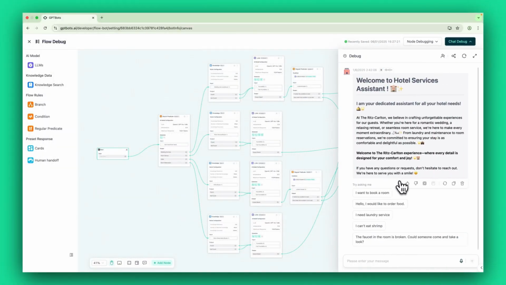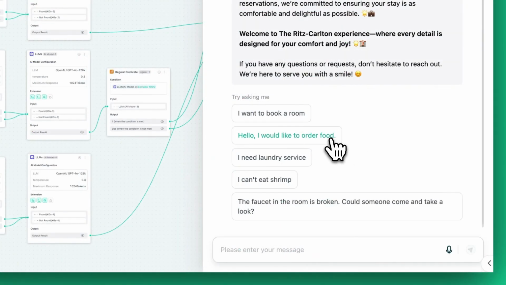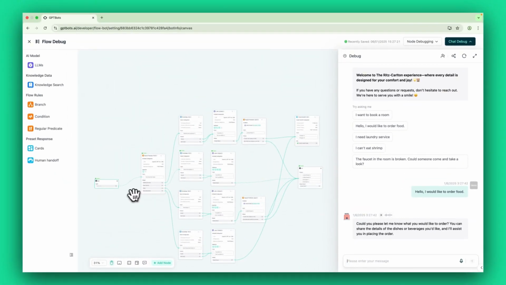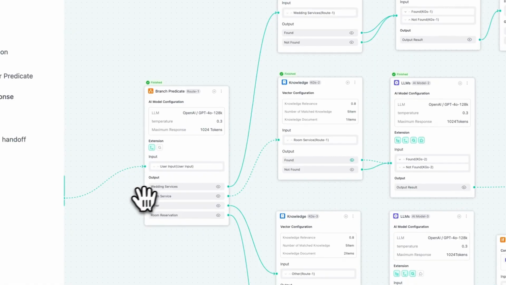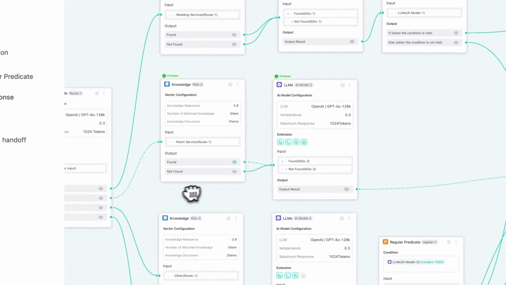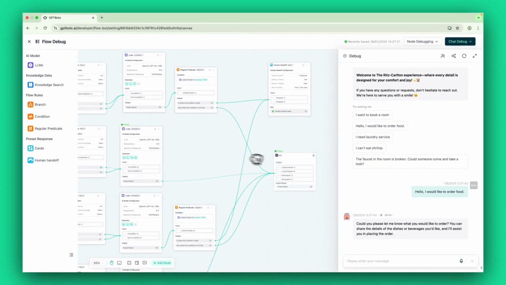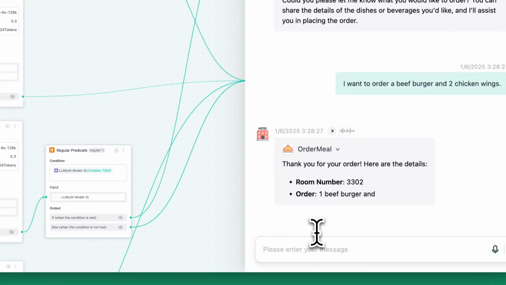Okay, let's demonstrate a practical application scenario for a flow agent. I'll start by asking, I need to order a meal. As you can see, after I express my need to order food, the flow agent first asks what I'd like to eat. Let's simultaneously look at the backend workflow. When I send my first query, the process first goes through a branching decision module, which determines my intent is for room service. It then accesses the relevant room service knowledge base for information retrieval and submits the retrieved knowledge along with my query to the LLM responsible for customer service, which then generates a response. Now, I'll continue by replying, I need to order a beef burger.